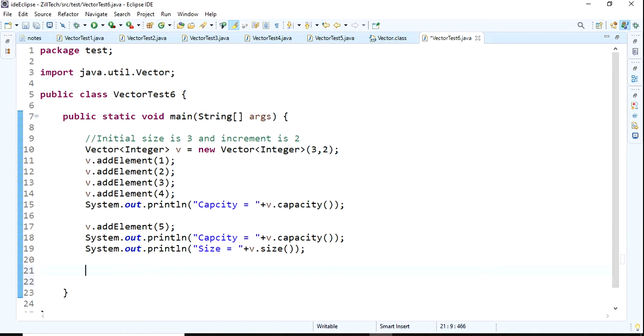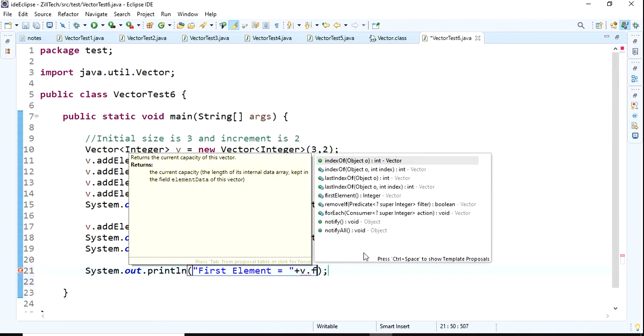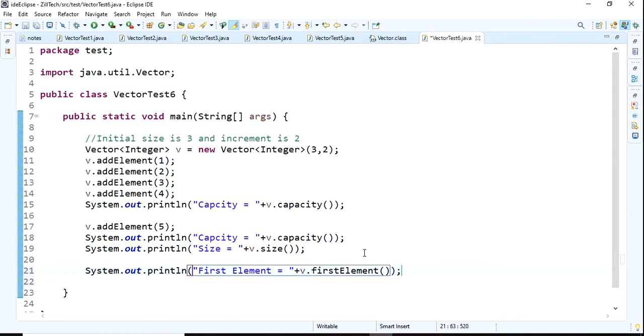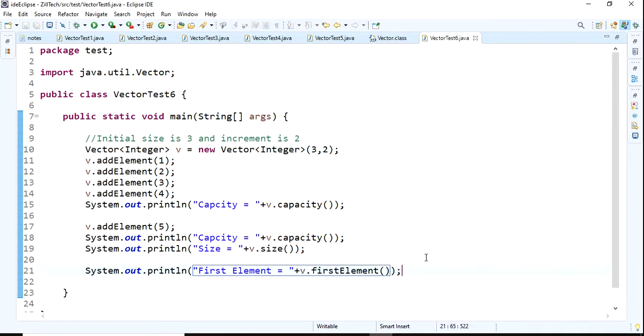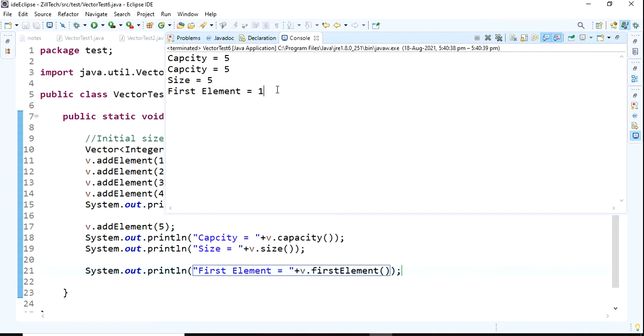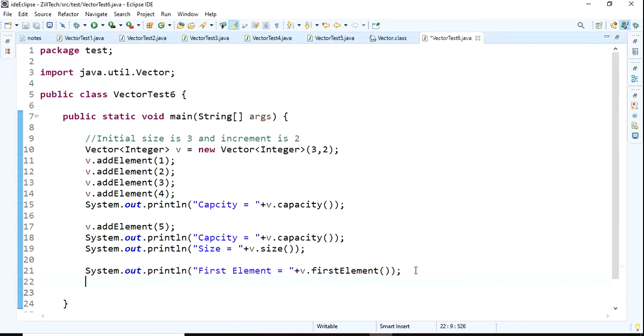Yeah, and one more, I want to print the first element. We have a method to print that. We have a method v dot first element. V dot first element, and we can see our first element is 1. Run it. Our first element is 1. In the same way we have a lot of methods.